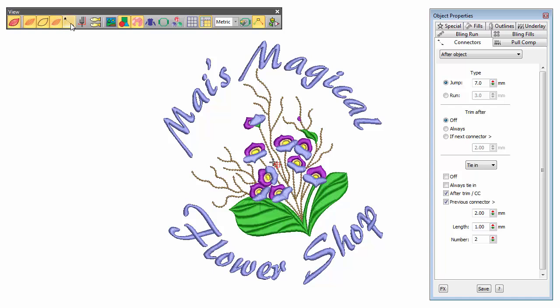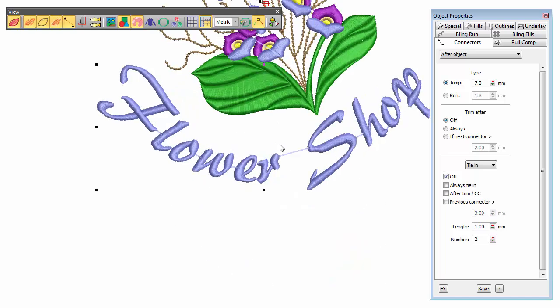To help you better understand this concept, take a look at the lettering in this design. We see that the travel runs between some letters are too long and unsightly. In order to control them better, we need to adjust object properties.